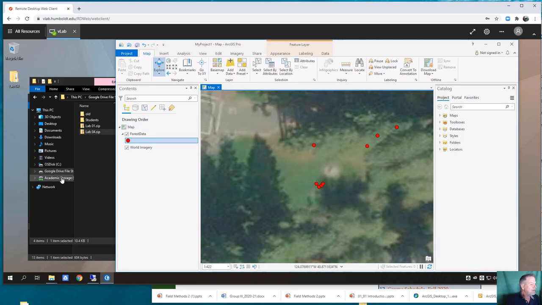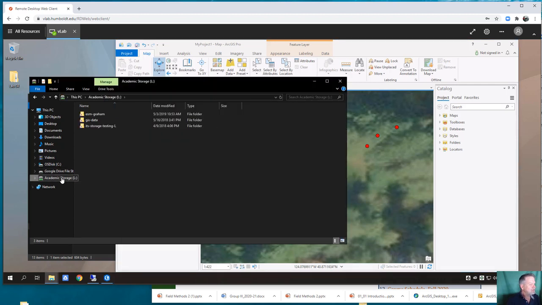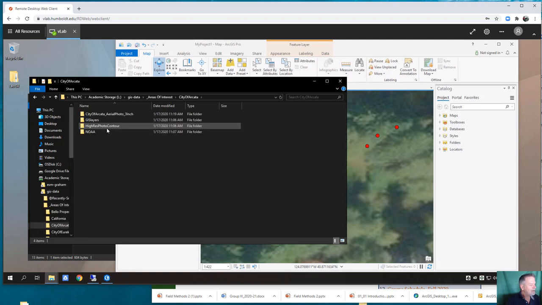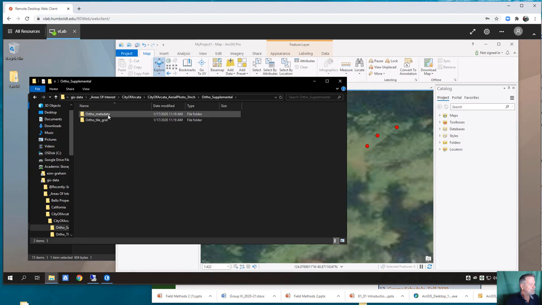Now, out on one of the drives at HSU, and this is only available at HSU, there's a drive called Academic Storage that you should see on the virtual lab. In there, you should see GIS data, and then areas of interest, and then City of Arcata, and then the City of Arcata aerial photo 3-inch. This is a data set that we obtained from the City of Arcata, and it's pretty cool. It's 3-inch aerial data, so it's very high resolution.